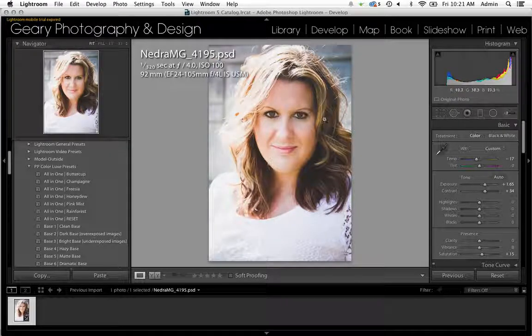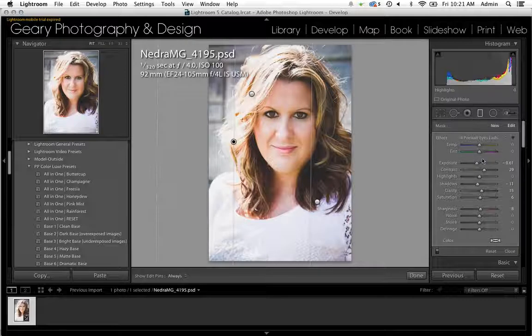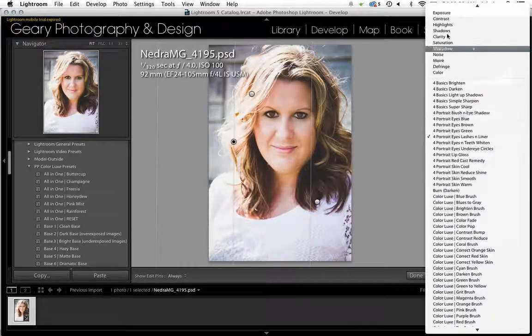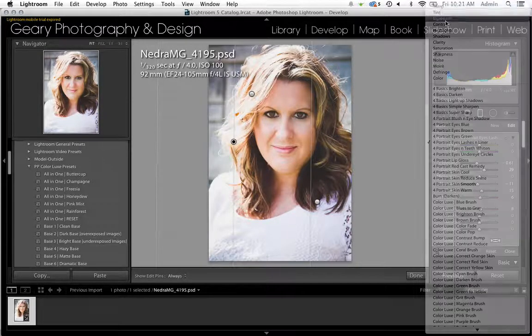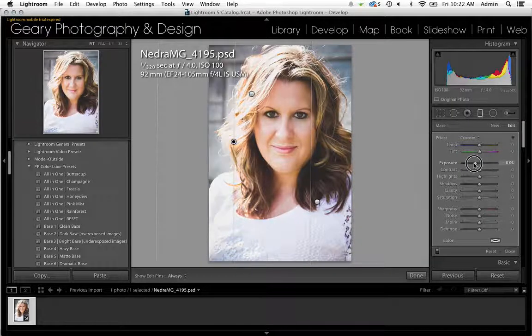Now we're going to work a little bit with some gradients because this is really heavy over here with light. So I'm going to start my gradient back here and just pull in so I have a nice gradual gradient going on. Okay, and I'm not going to use my portrait eyelash liner for this. I will want to use my exposure. And it has decreased it automatically on its own. I feel like it's a bit much, so I'm going to back off of that a little bit.